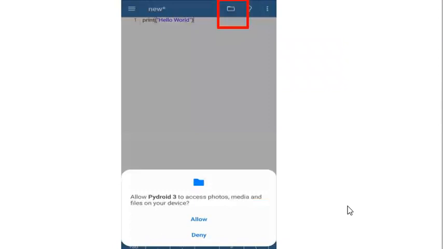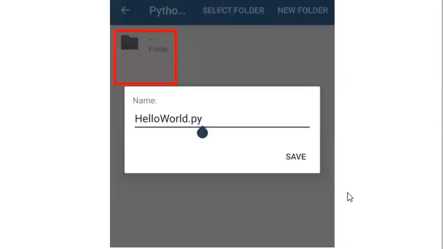To save your program, click on the folder icon on the top of your screen. Once you click, it will ask you permission to save your file. So give allow, and then choose a path of your choice where you want to save your Python programs.